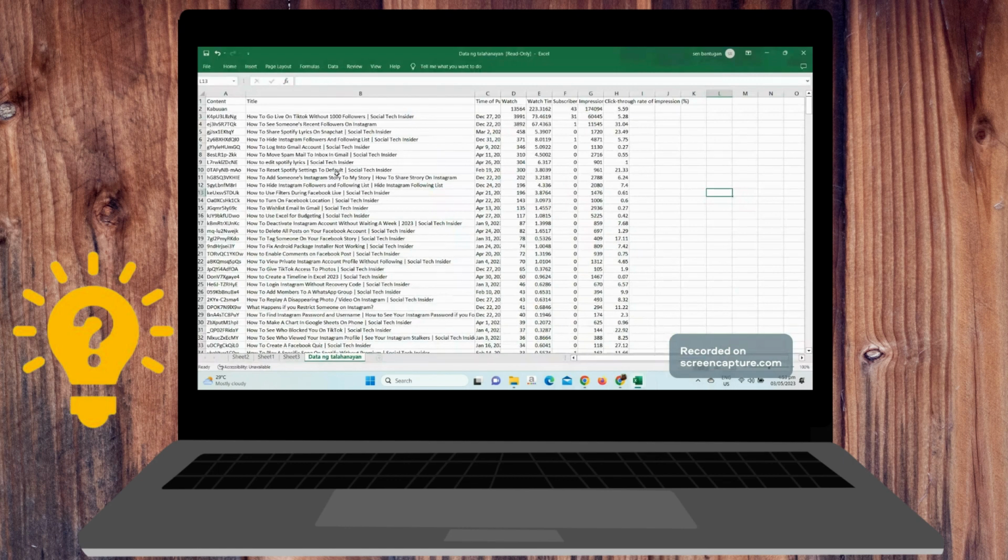Analyze your customer data. Excel provides a wide range of tools for analyzing your data, including pivot tables, charts, and graphs. You can use these tools to identify trends, patterns, and insight into your customer behavior.